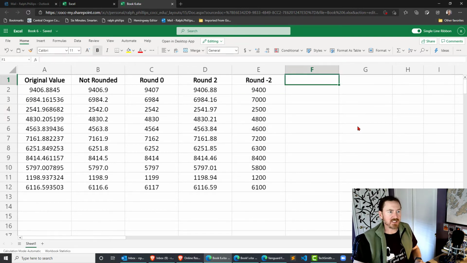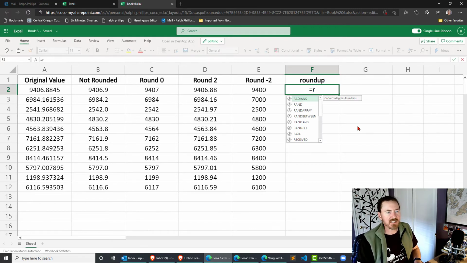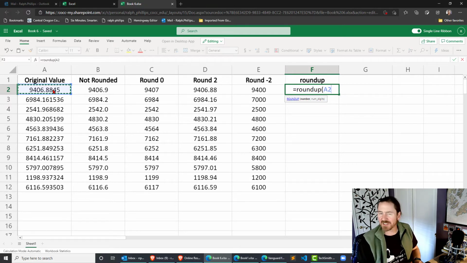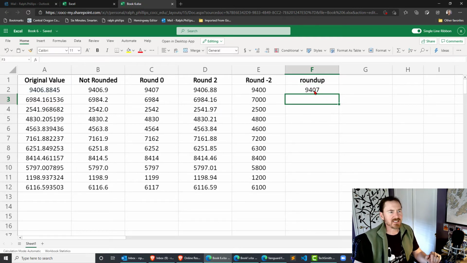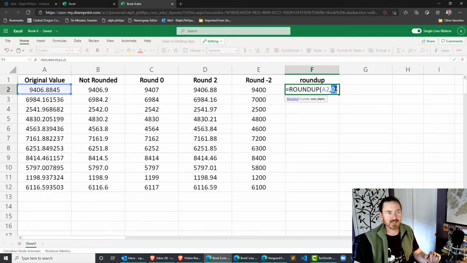Now additionally, we have round up and round down. Equals round up, cell in question. I use this sometimes when I'm calculating scores, which you should be happy to hear. So round up A2, and then how many digits? I'm going to go ahead and say 0. Actually, let's enhance that. I'll exaggerate a little bit. I'll do -2 so that we can really see the difference.